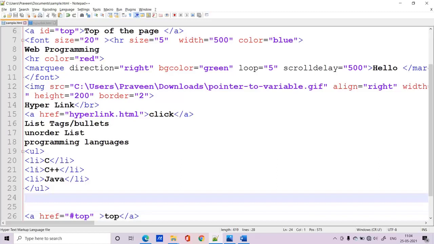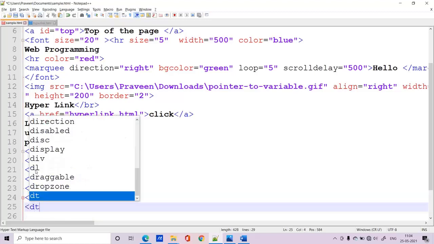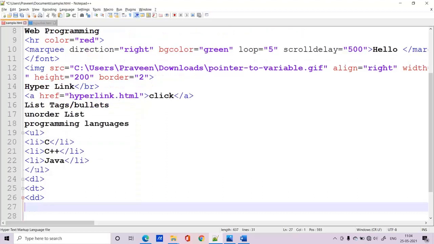Similarly we have one more type of listing elements, which is called a definition list. You have three types of tags there. One is DL, which represents definition list. So for that I'll be using the DL tag, and next you have DT, and under that we have DD. So we have something like this.